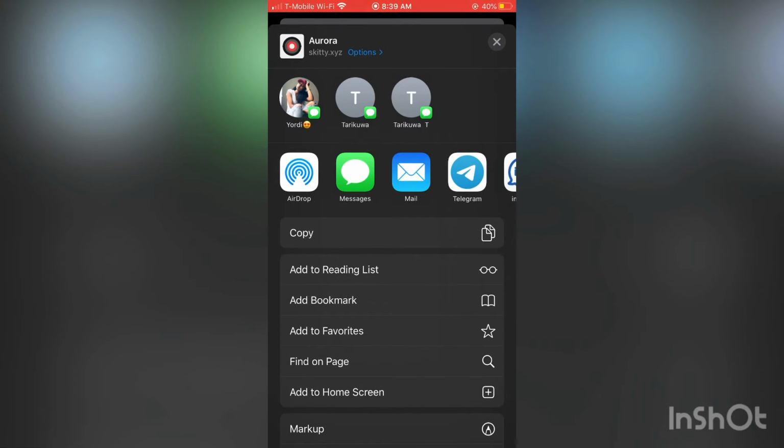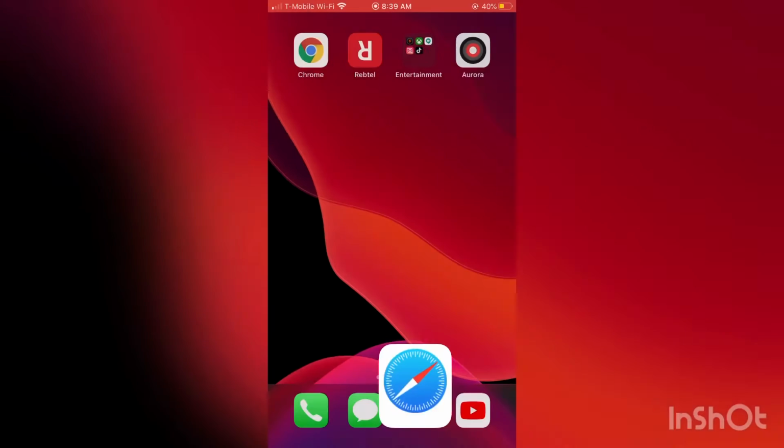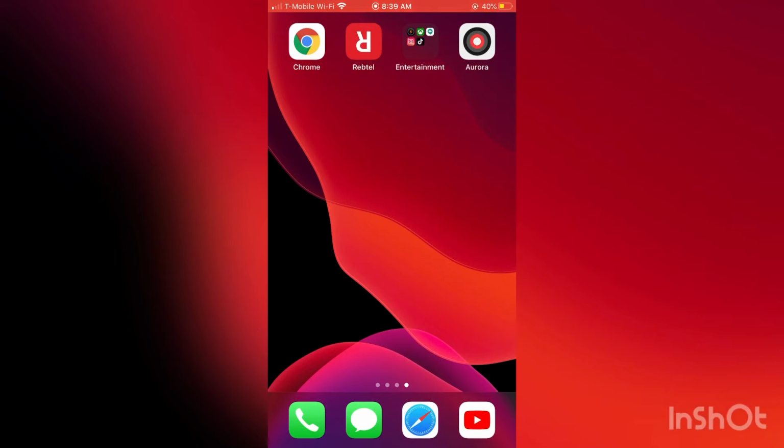Just click go and click the share button in the middle, scroll down and click add to home screen. Click add and it's automatically added to your home screen. After that, go and open it. You can see there's no games right here. I'm just gonna show you how to add those emulator games.